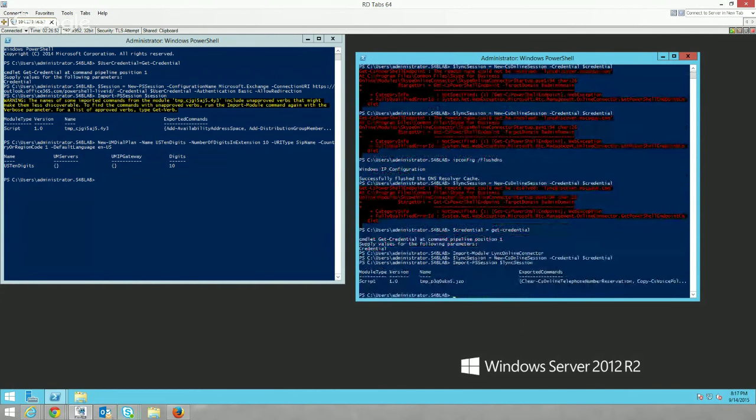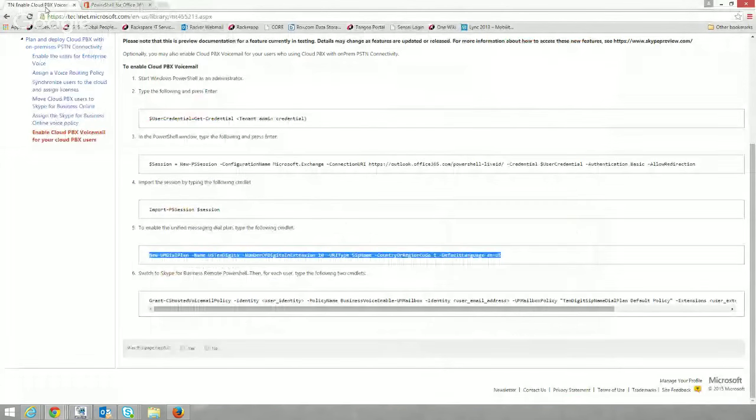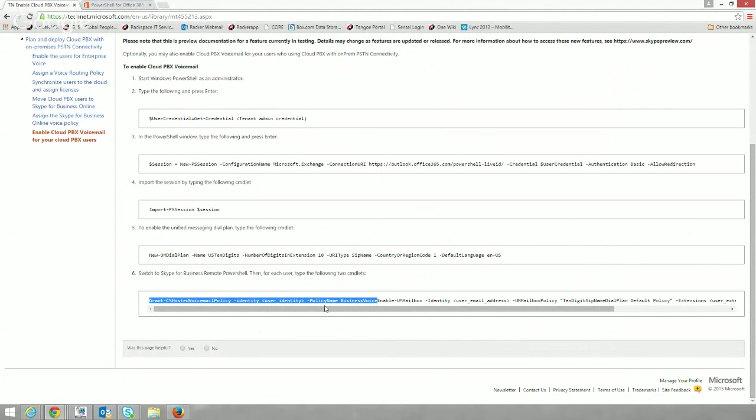Good, good, good, good. Now we're done. Let's go back to our TechNet article. Now this tells us to run 2 commandlets. And we look here and it looks like one big long commandlet. It's because they didn't really format this very nicely, and there's one commandlet right here. And at the end of our policy name, which is business voice, the new commandlet starts.